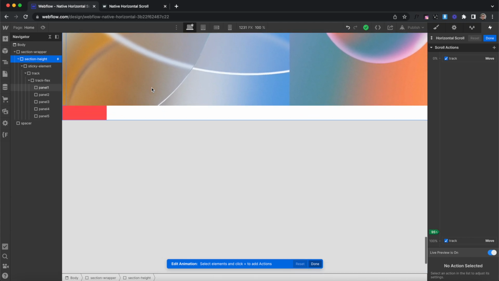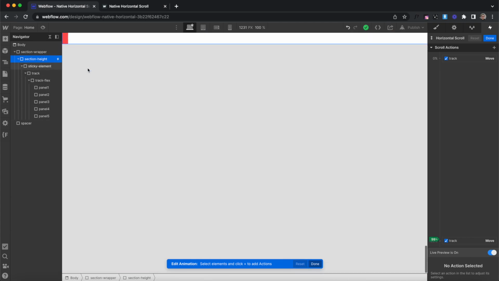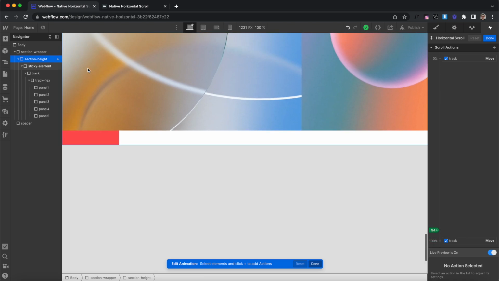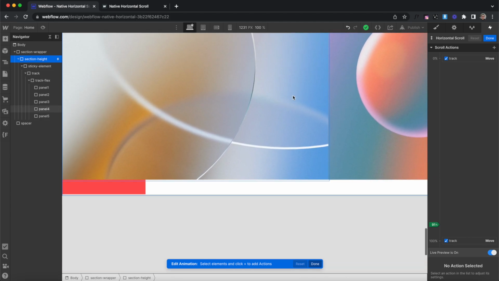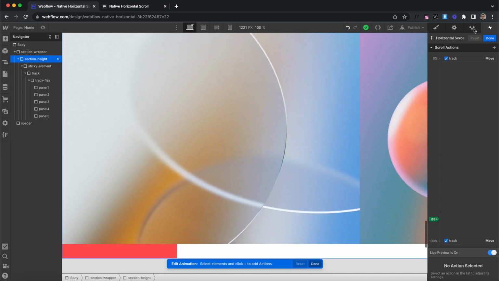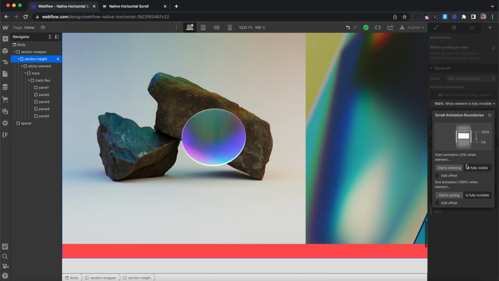Now, it's ending a bit too late. It's ending whenever the bottom of the section height is at the top of the screen. We want it to end when the bottom of the section height is at the bottom of the screen. So it sort of locks in place right here before we're able to scroll into the next section. Webflow doesn't really have a trigger type like that.